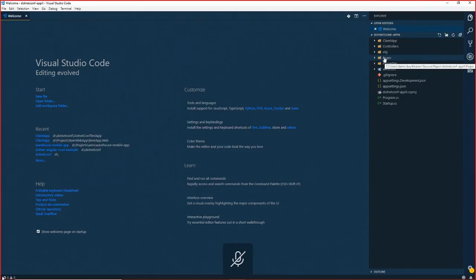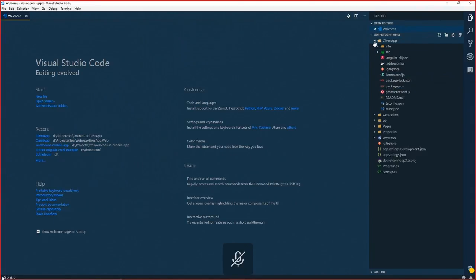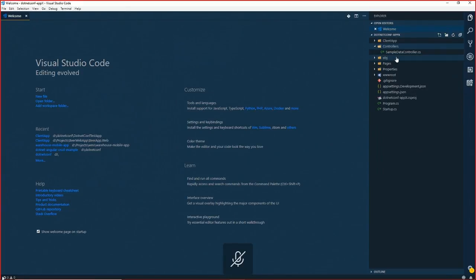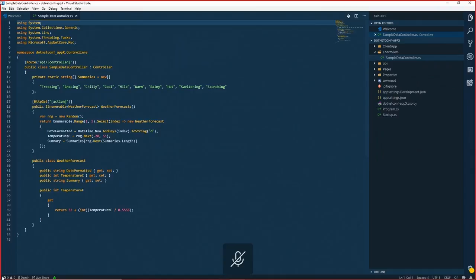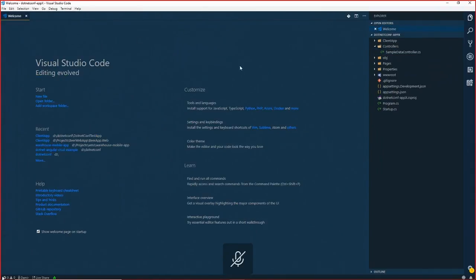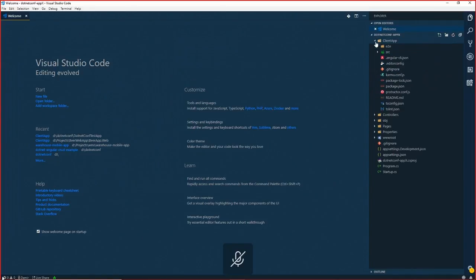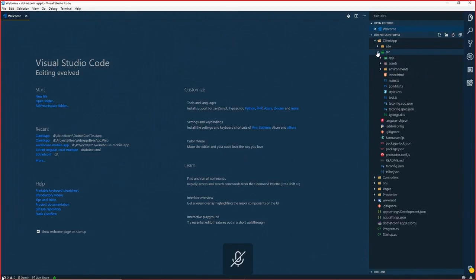So we see the same well-structured application with client app, with controllers. Here is some other name for the controller, simple data controller, but the structure and other things are the same. Everything is the same. It's really simple and easy to start and use .NET CLI commands.